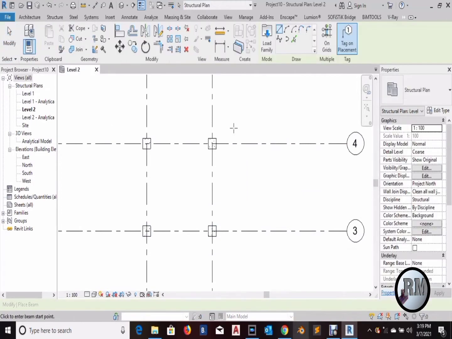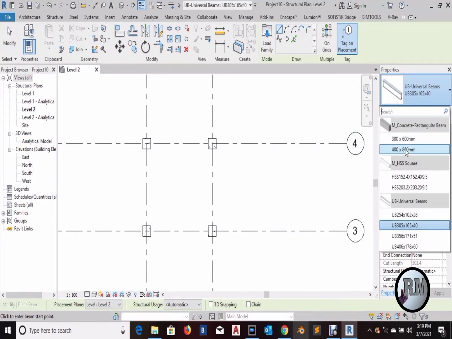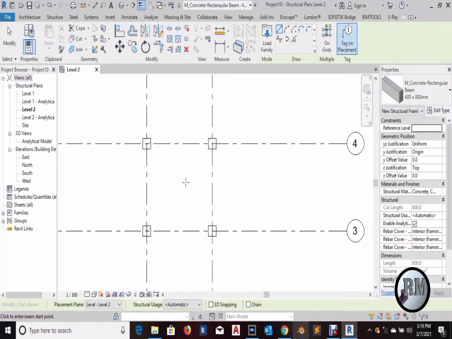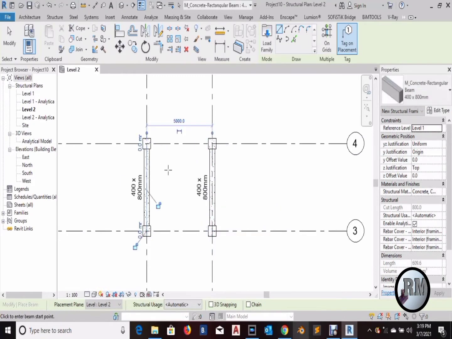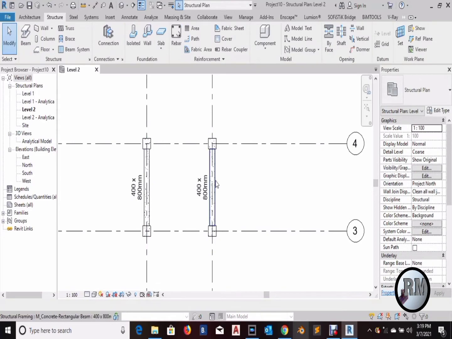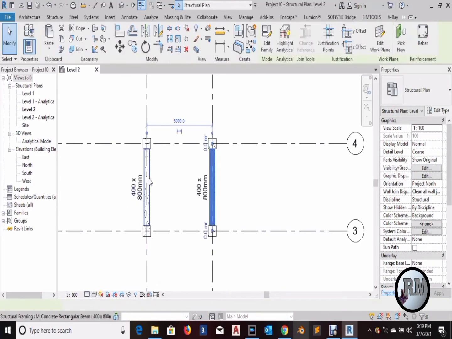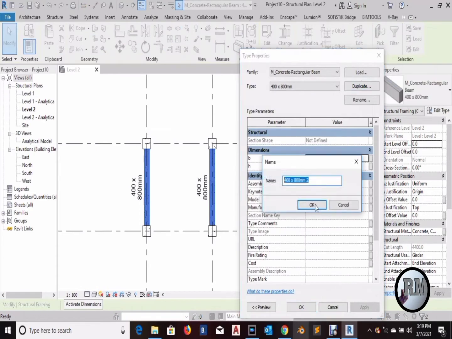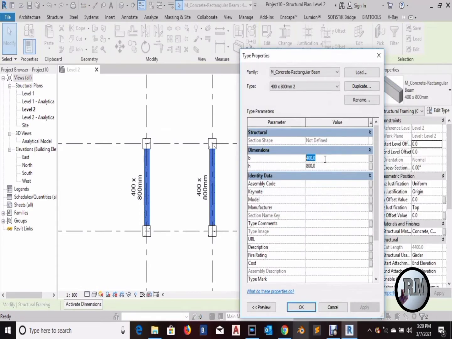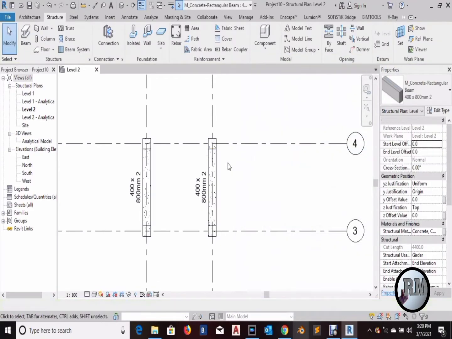Just go to beam and select your concrete beam 400 by 800. Now because this is a one-way slab, you're going to place it on two sides only. Now you go center to center like this. There you go. Then escape, then control select these two. Now we're going to edit their dimensions, so go to edit type, duplicate. Okay, now change this breadth from 400 to 600. Okay, then here we go.